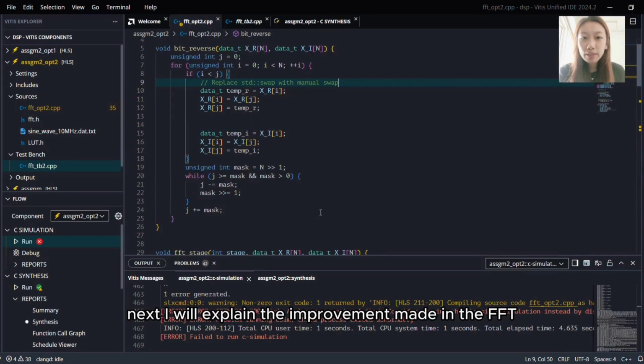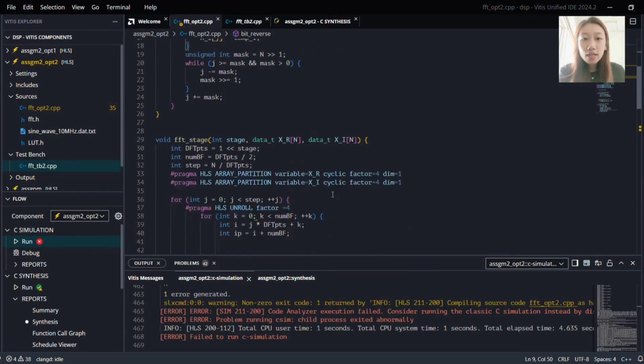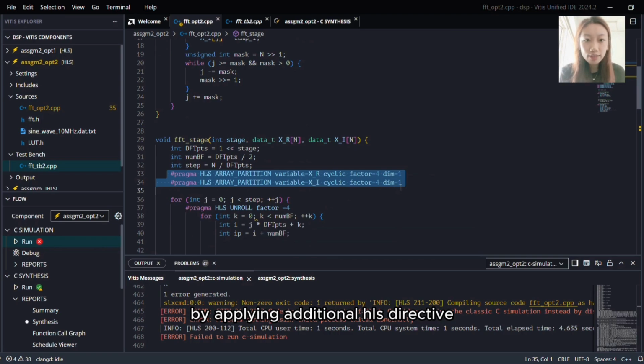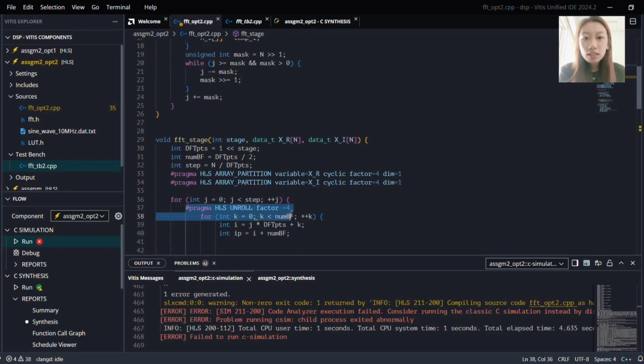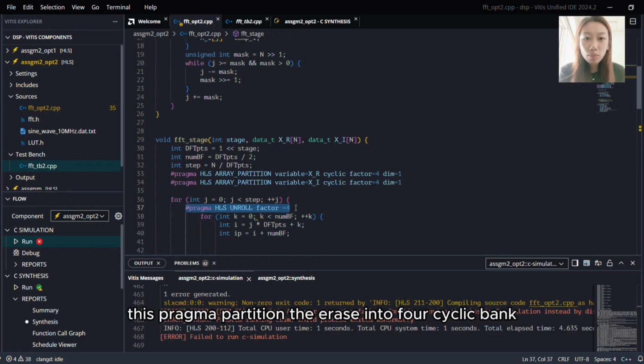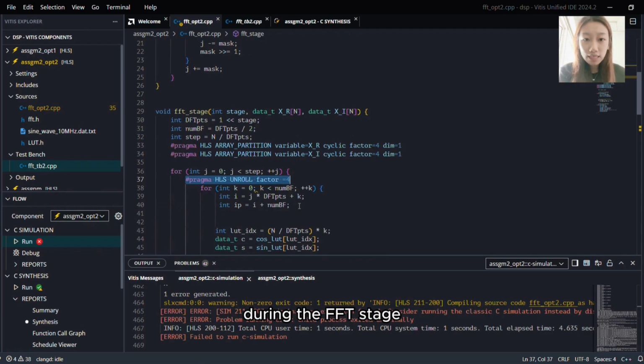Next, I will explain the improvement made in the FFT optimization 2. In the .cpp file, we further optimize the code from optimization 1 by applying additional HLS directives to enhance the performance and hardware efficiency. One major improvement is the use of the pragma HLS array partition, cyclic factor equals 4, which was applied to the XR and XI arrays. This pragma partitions the arrays into 4 cyclic banks, allowing parallel access to multiple data elements and improving the memory bandwidth during the FFT stage.